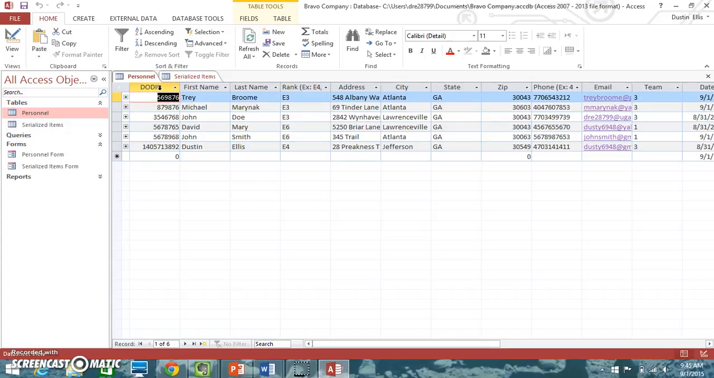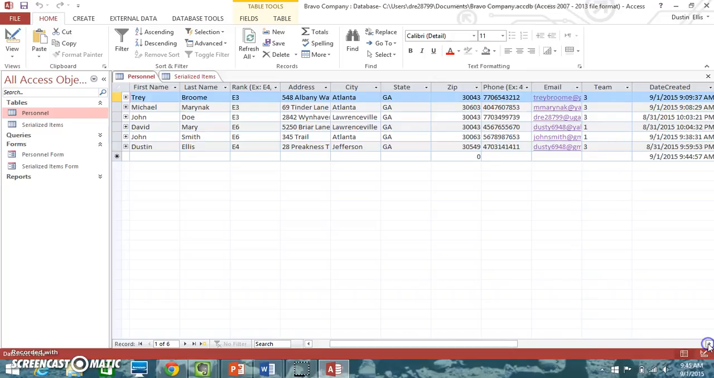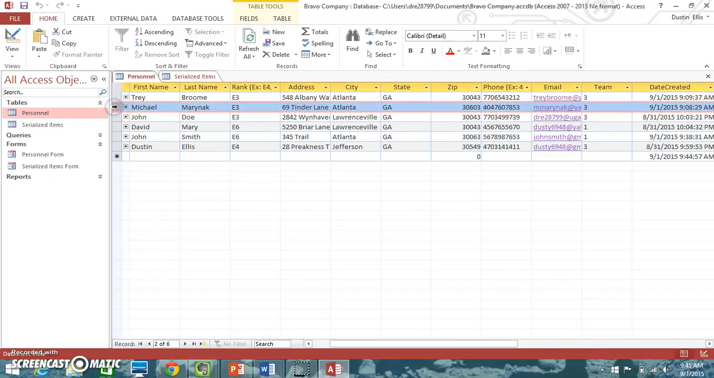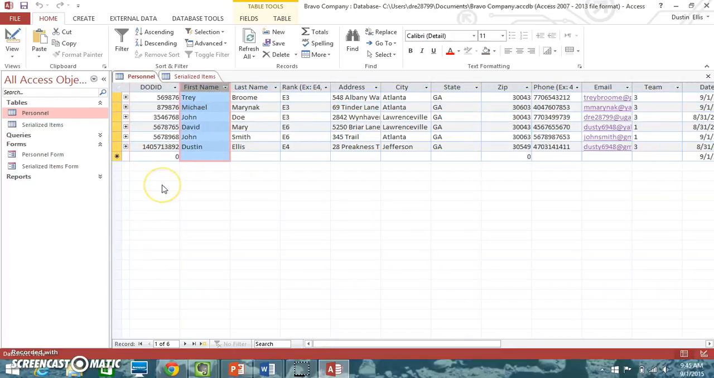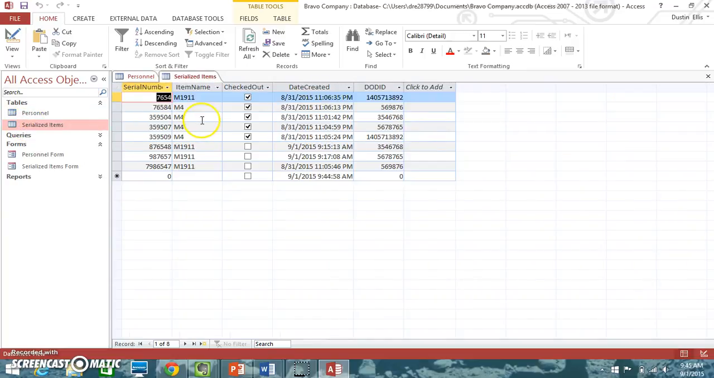I'll explain that in a minute, but first we have, for the personnel, DoD ID, first name, last name, rank, address, city, state, zip, phone, email, team, and the date that this record was created in the database. A record refers to one row, and these are fields. So that's our personnel table within the database.